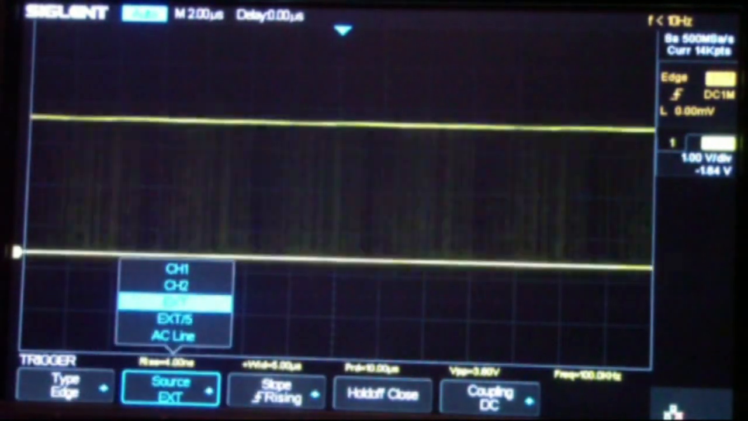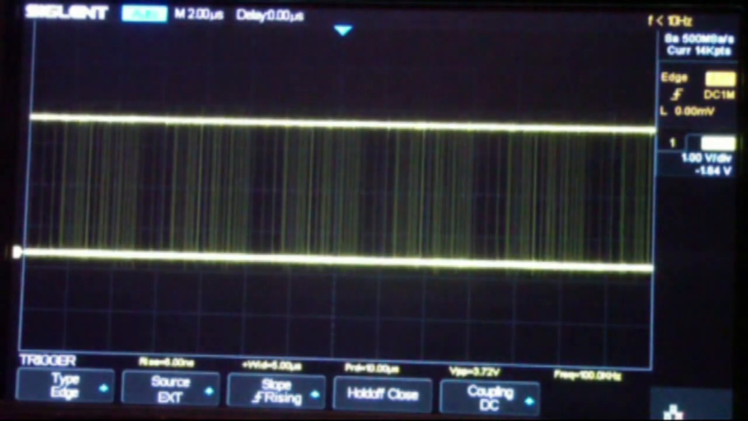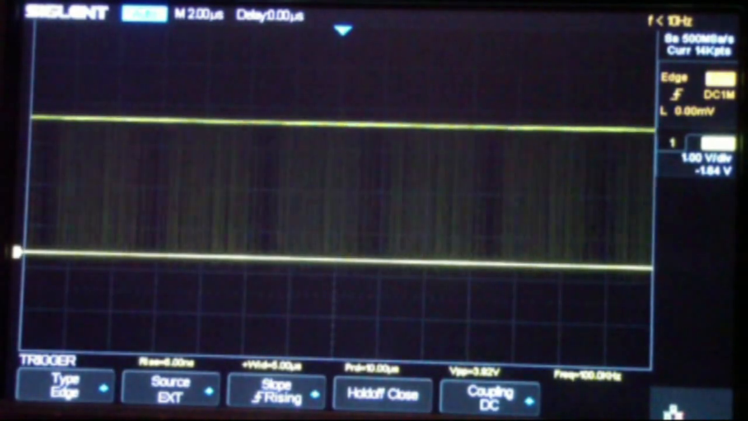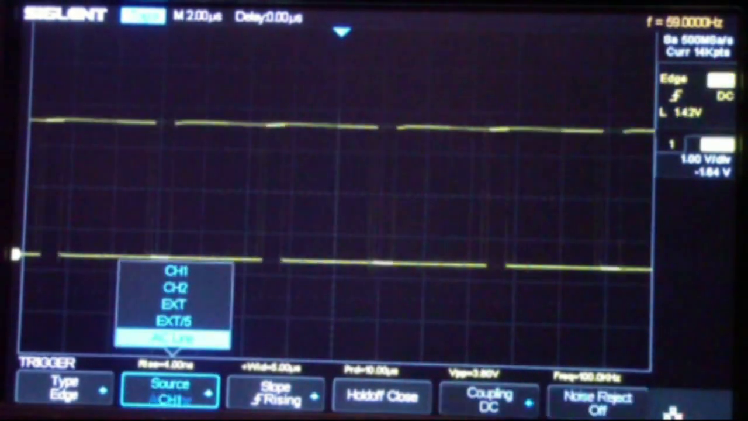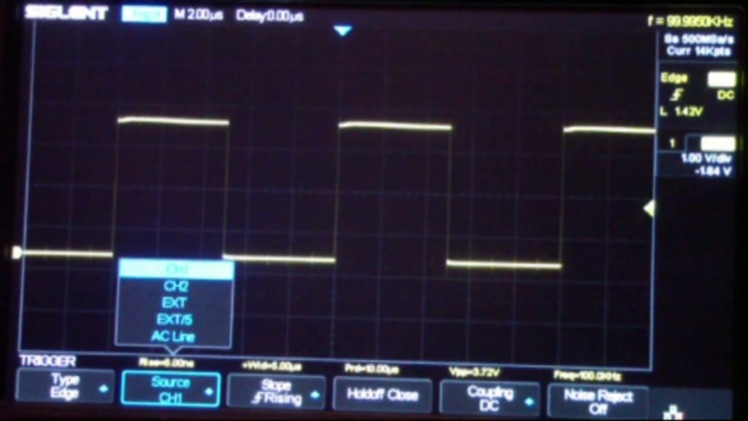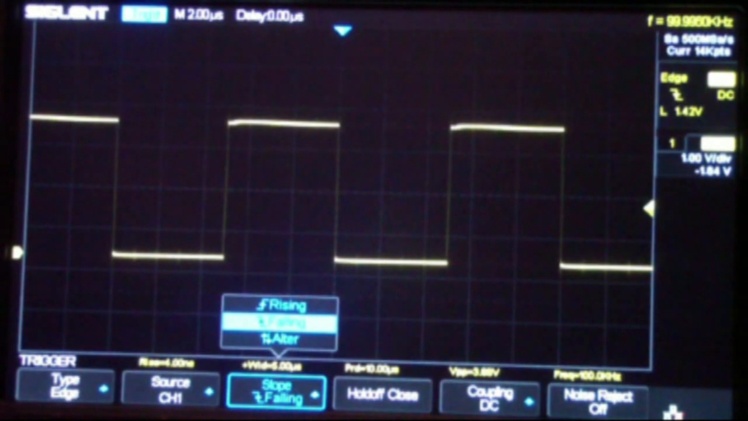There also is an external trigger which is present on the front panel in the Siglent. I think the external trigger on the Rigol is in the back. So let's go to edge trigger. In this case, you have a rising edge. You can also select a falling edge.